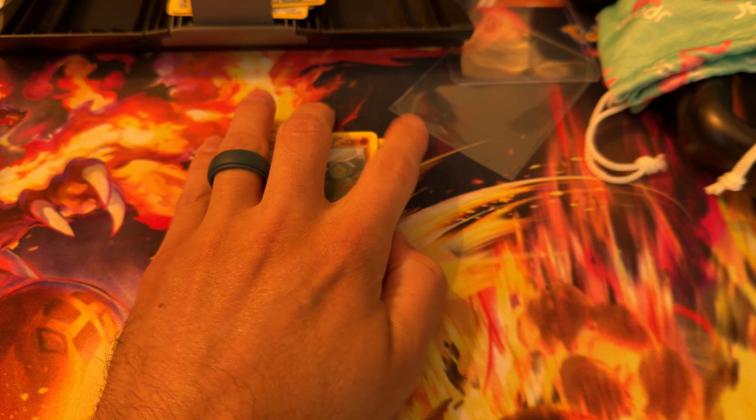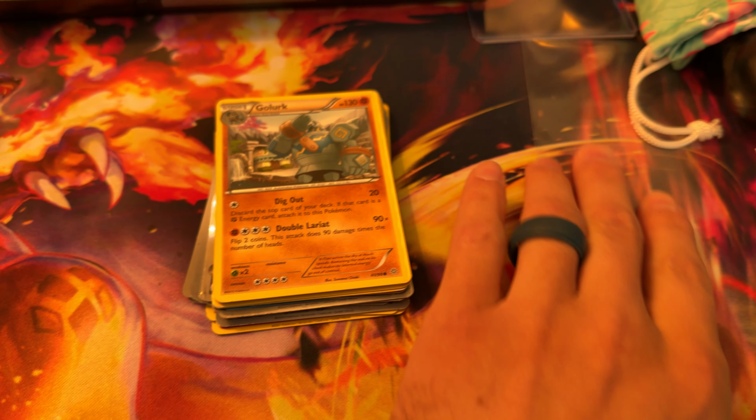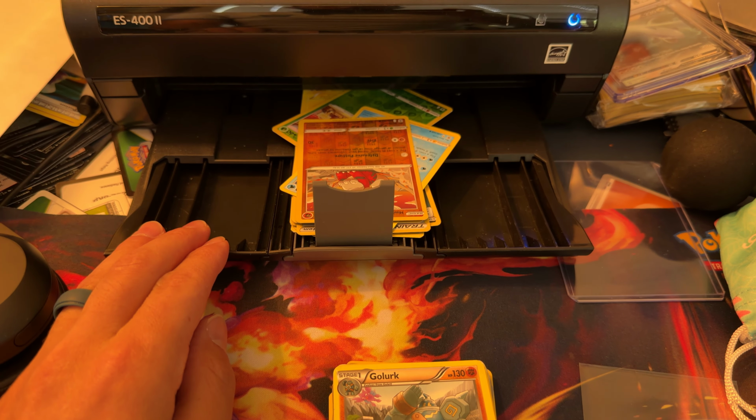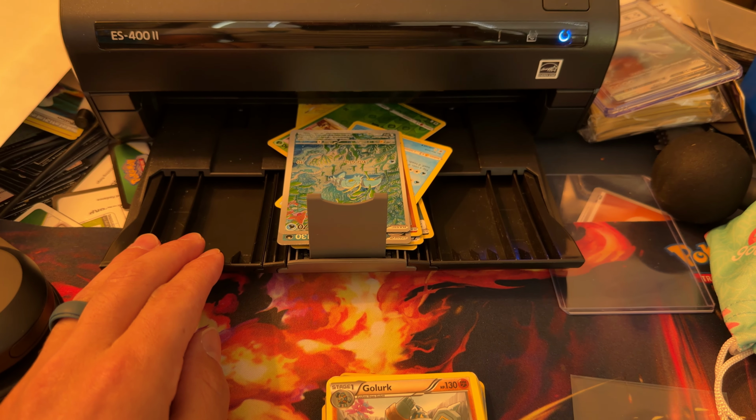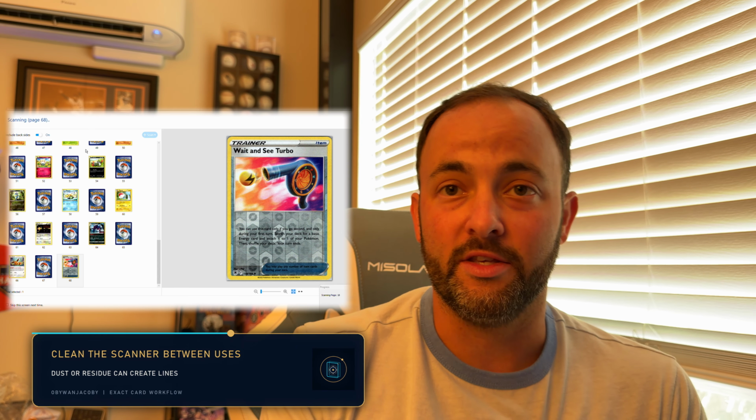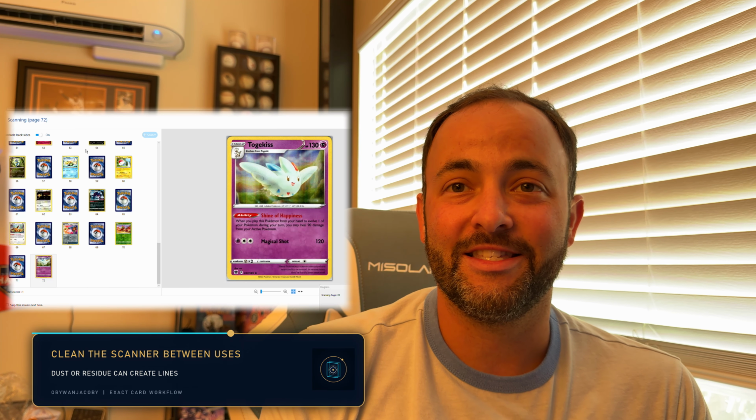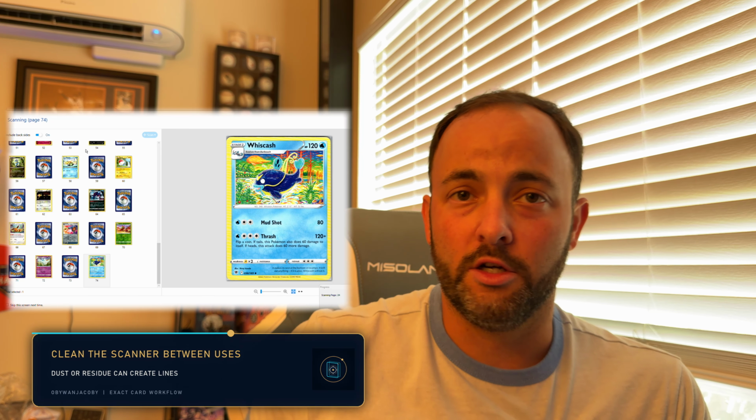There is a dual white tab in the front that I ended up removing just to help the cards flow through a little bit better. The other important part is going to be cleaning. I do clean the scanner between uses. Dust and residue can really start to accumulate on there.